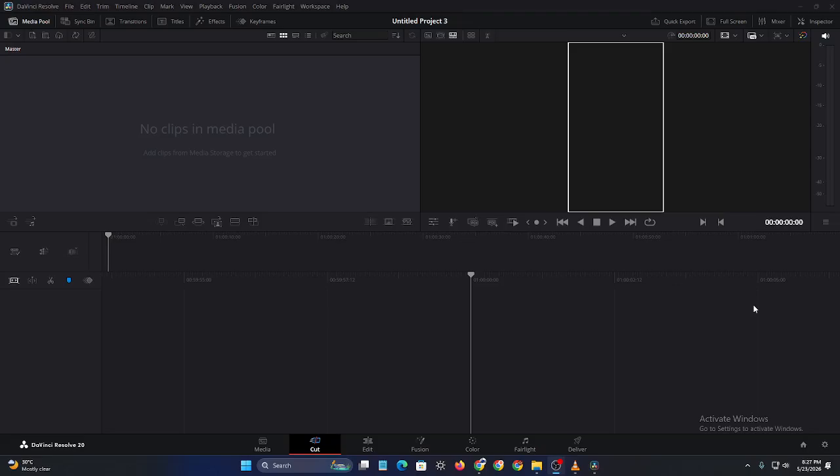Hey guys, in this full guide, I'll show you how to fix export errors in DaVinci Resolve in 2026. So whether your render keeps failing, exporting freezes, or DaVinci Resolve crashes during export, there are several ways to solve these common problems. First, close DaVinci Resolve completely and restart the program.